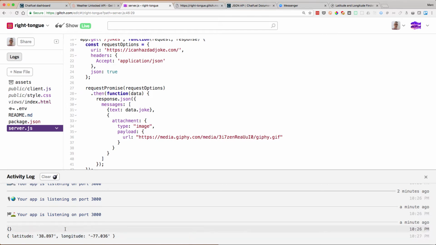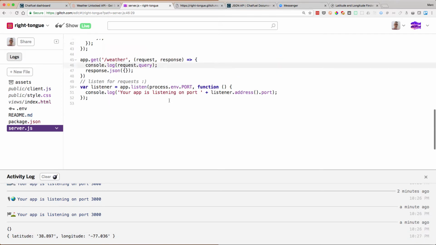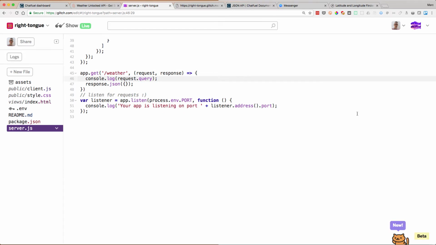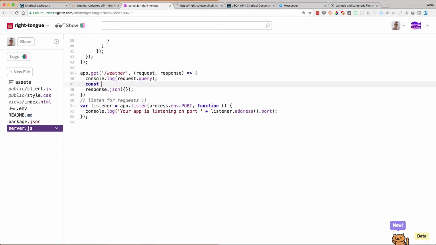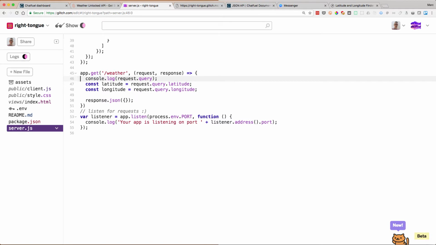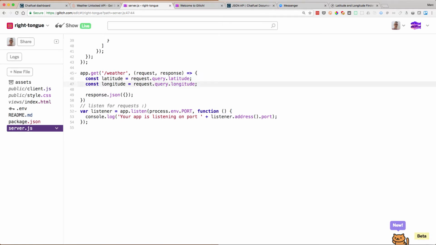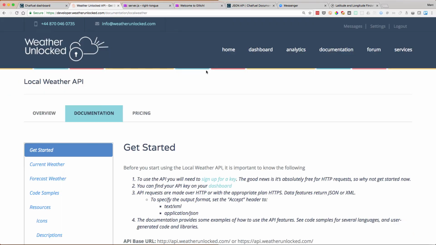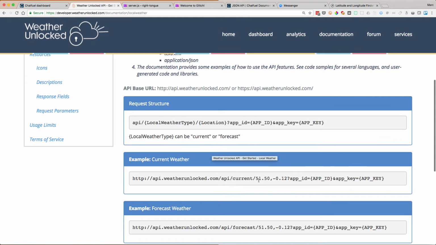Now these are two properties on a JavaScript object. So what does that mean? What we can do now is, let's just clear our logs. We can say const latitude equals request.query.latitude. Then we say const longitude equals request.query.longitude. Now we have those two variables. So what do we need to do with those now? We need to create our weather URL. Let's have a look at the documentation. It tells us we need to do, okay, that there.